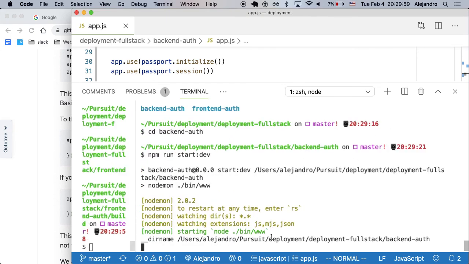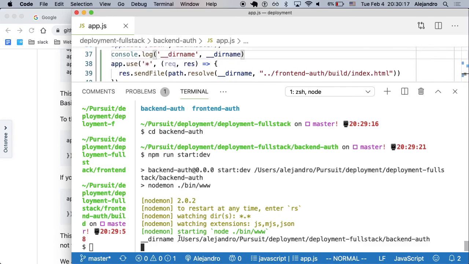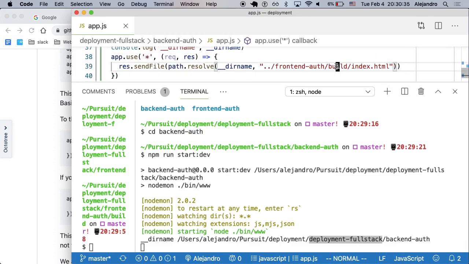So you see, this is what __dirname is. It's a string with the path that points to the directory where my app is running, which is backend. Now, from here, relative to this path, I need to go one level up, one directory up with two dots, which ends up putting it in the root directory, which is deployment full stack. And then from there we go to frontend-auth/build/index.html.